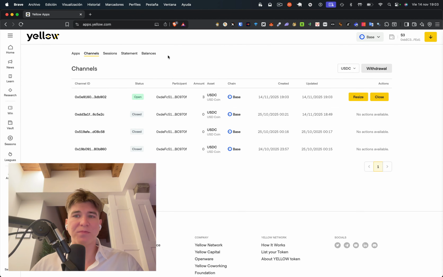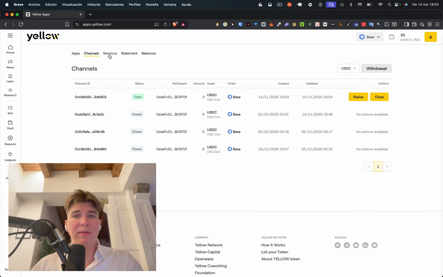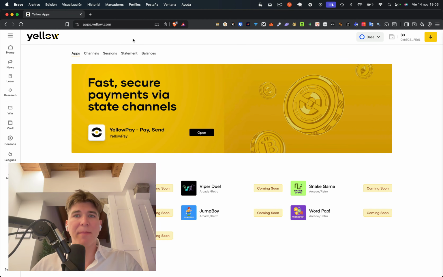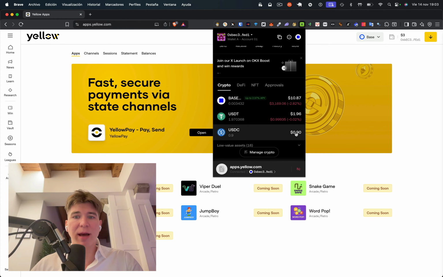So that's pretty cool. A channel is where you have funds that are available to be used off-chain. They're not yet being used by an app. Okay, and then you can take a look at my OKX wallet here, and now my USD coin balance is only $0.90. So those $3 are now off-chain, but they still are secured by smart contracts. So at any time I can submit a request to move those funds back onto the chain.